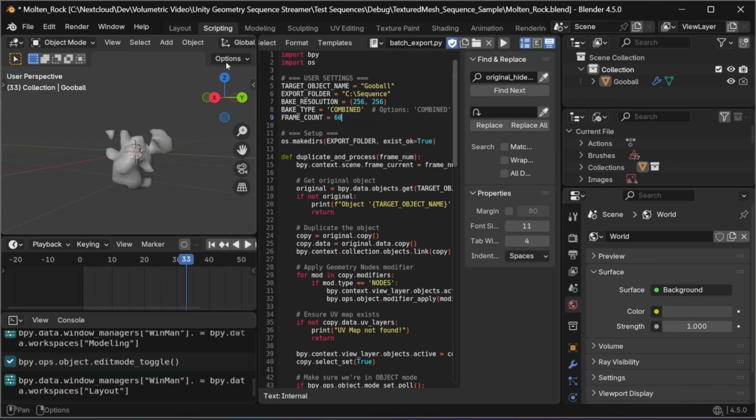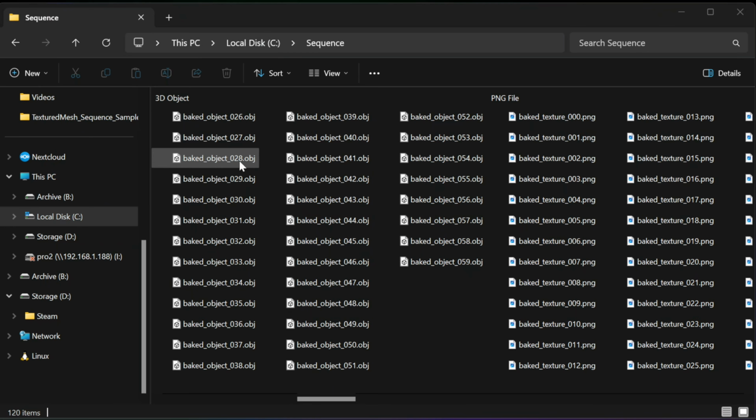I wrote myself a small script to help export the mesh and texture for every frame. And this is how our animation looks once it's exported as a sequence.